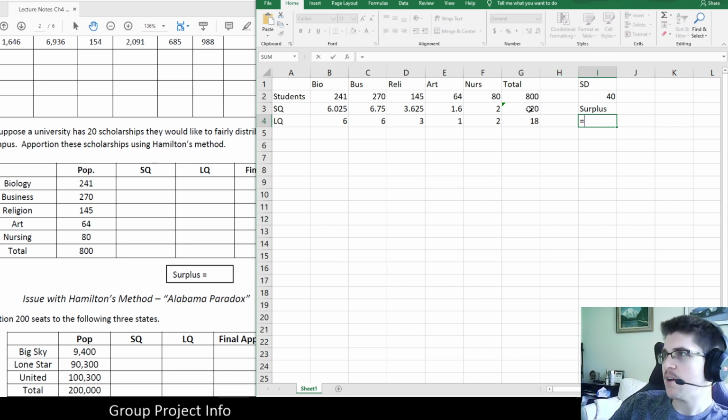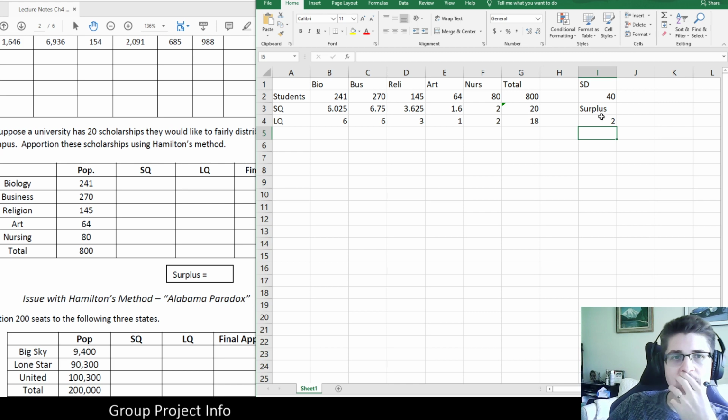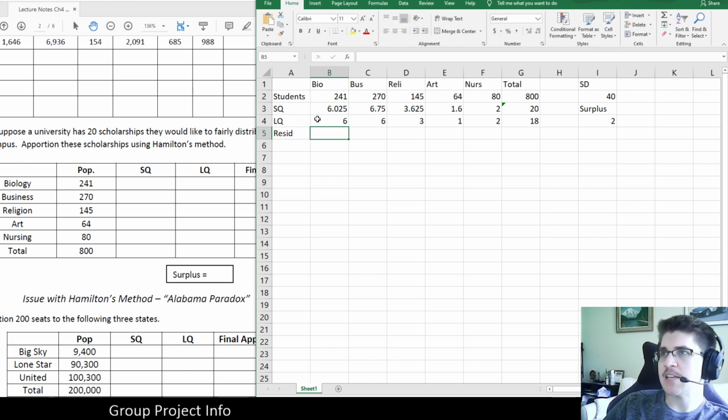And in this case, we were supposed to give out 20 seats, and we actually gave out 18, which means that we had 2 to give out, and we want to distribute those surplus seats to the states with the largest residue. Now, another way we could do the residue for Hamilton's method is, well, we have the standard quota and we have the lower quota. The residue is just the difference between them, right? Because the residue was the decimal part that we had cut off when we rounded.